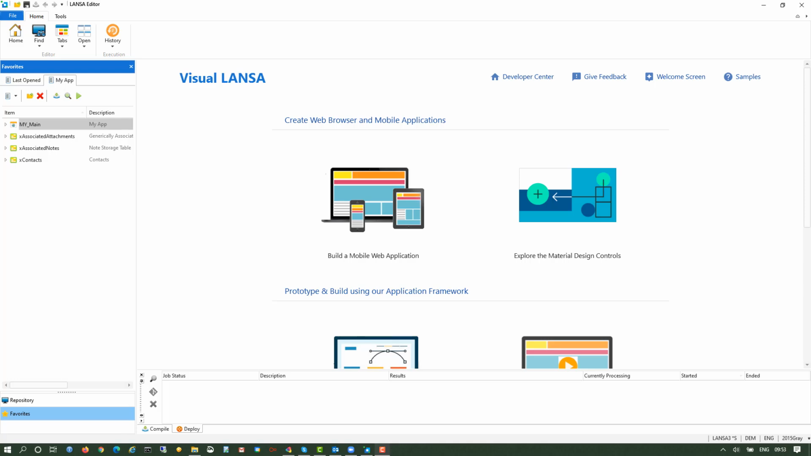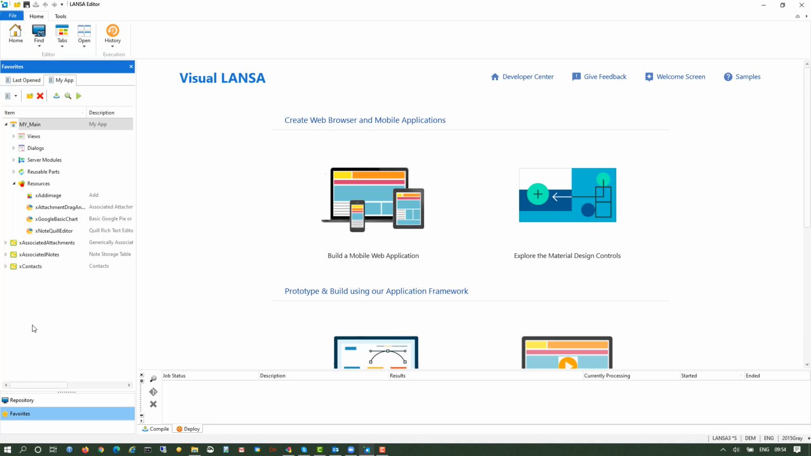On this tab, I can see all the constituent parts that make up this application. Views, dialogues, server modules, reusable parts, and the various resources which are used. Now this particular session, I'm not going to go into any details on this. Later on in the presentation, I will give you some links to the various resources available, including Learn LANSA, which contains a number of tutorials which explains these in detail. So for this particular session, I want to validate the cloud install.